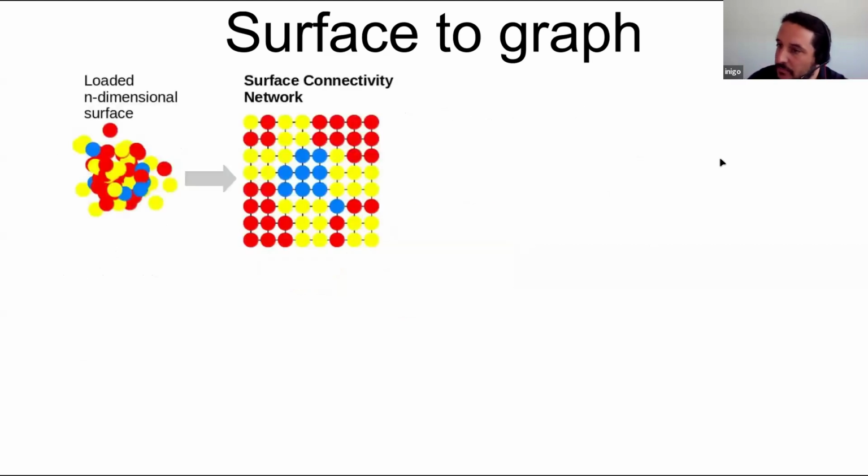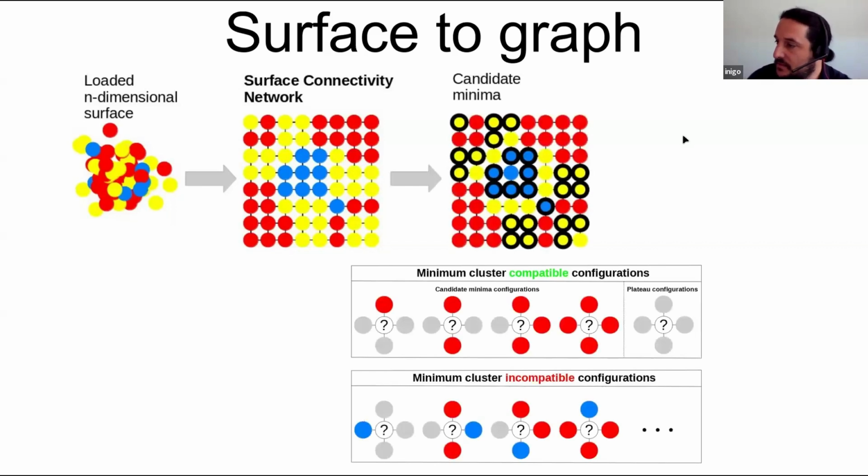Once these choices have been made, MEPSAnd creates this surface connectivity network. That is the first graph that we are constructing from this surface. And based on this graph, the first step it follows is to try to identify which minima are located throughout this graph. So first of all, this starts at the point level. Point-wise, it tries to infer which points could be minima candidates, following these very simple rules.